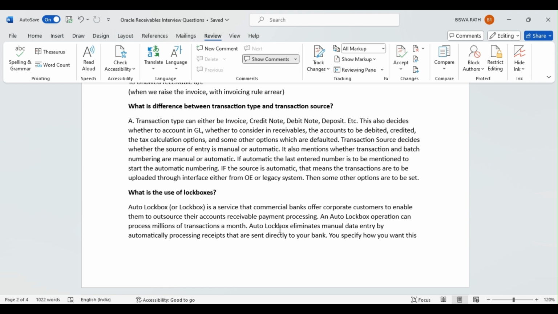So here, source is nothing but from which source you are getting those transactions, whether manual, or coming from some other legacy system, or coming from your order management. Based upon that, it could be your automatic transaction source. Type is more like invoice or credit note or debit note. Based upon the transaction source, we create the transaction types.